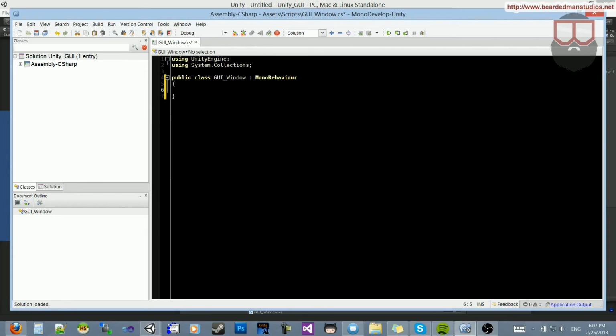So the first thing that I want to make is a public rectangle, of course, for the window's position, width, and height. So a public Rect. Let's just call it windowSize. That's fine. Equals new Rect. Let's do 15, 15, 250, and 250. And then let's do our OnGUI function. So private void OnGUI. And let me scroll this up.